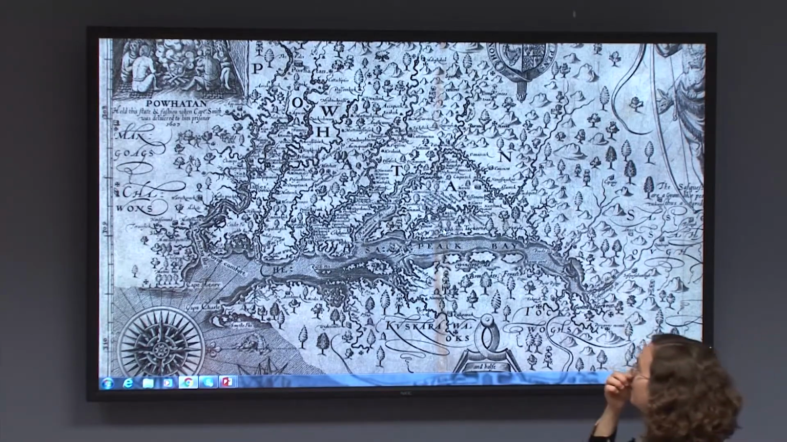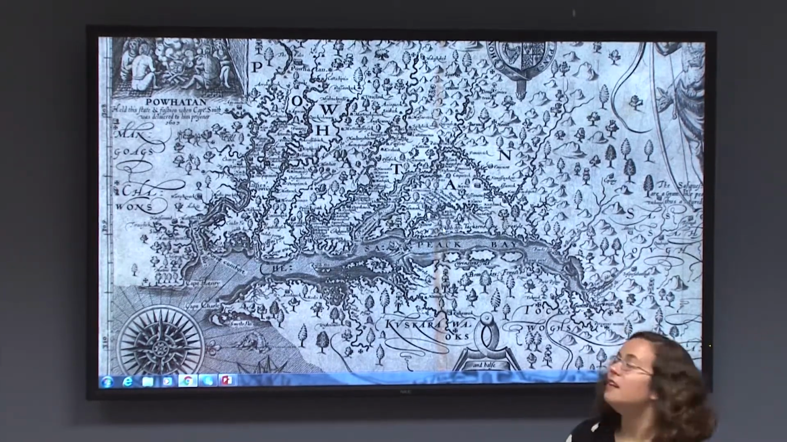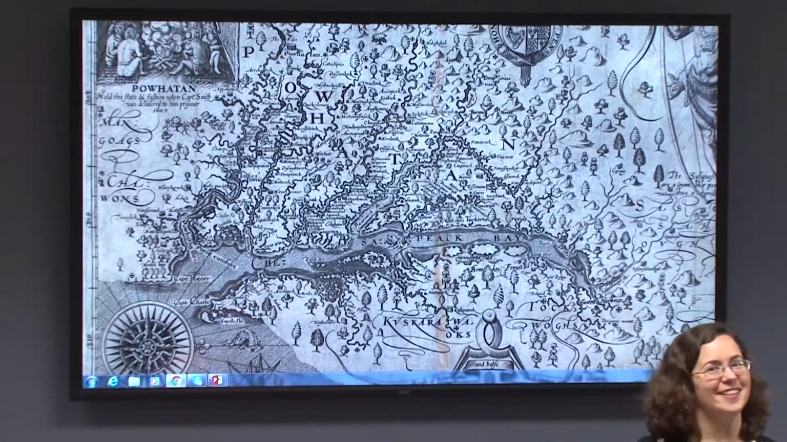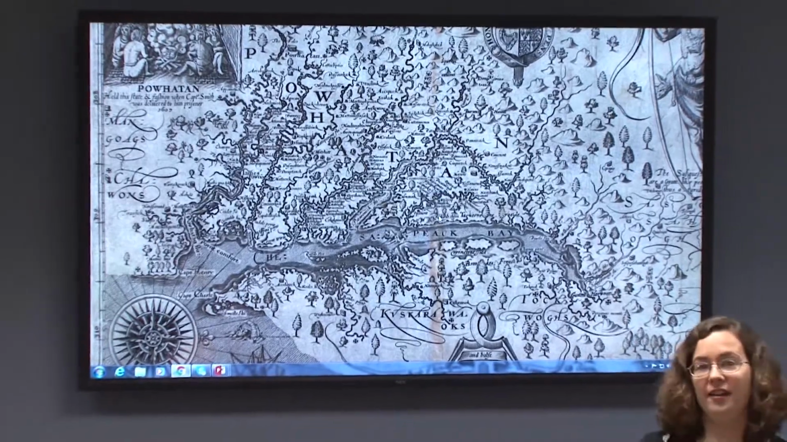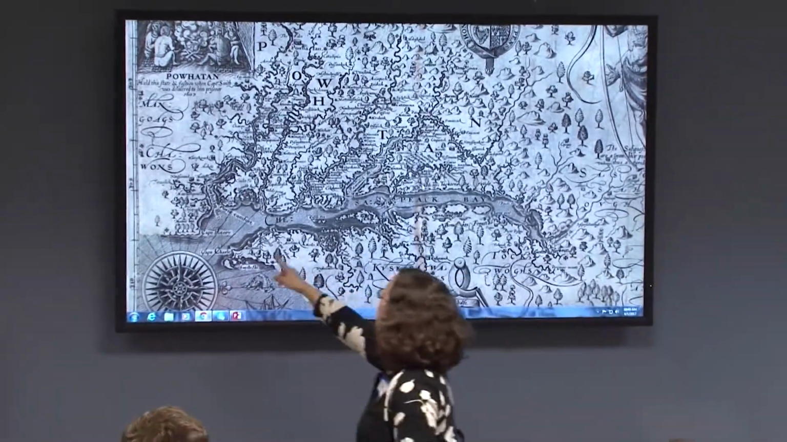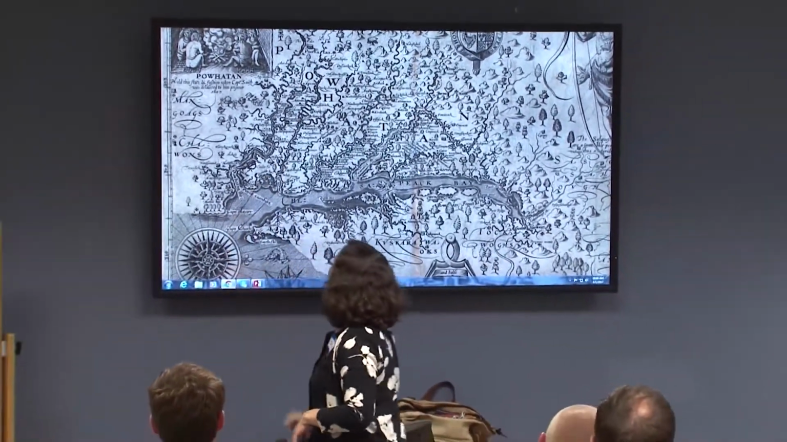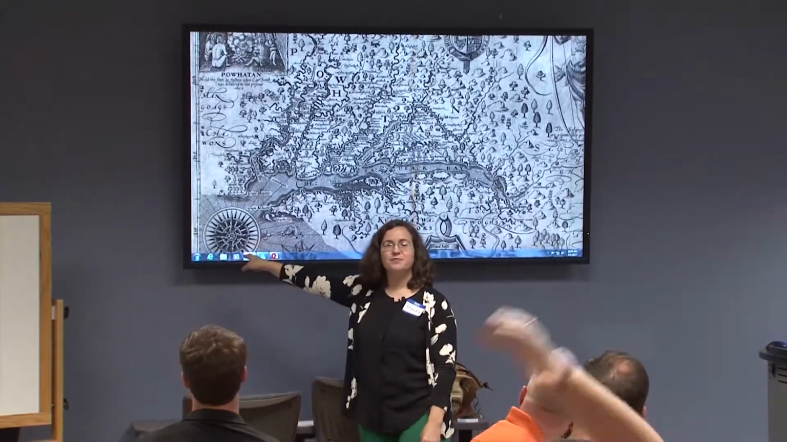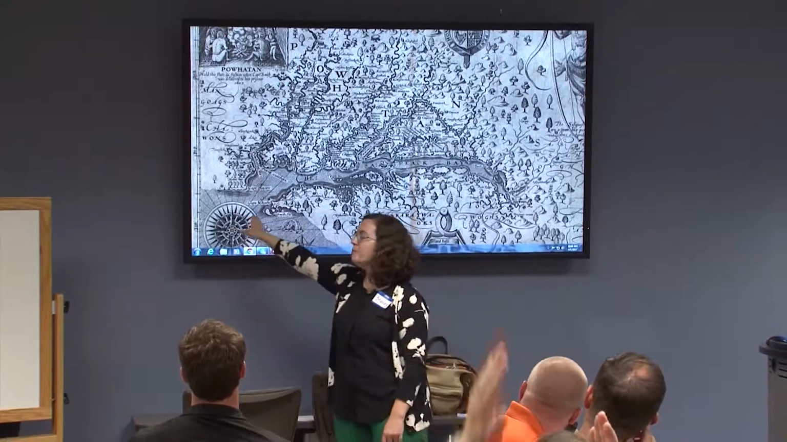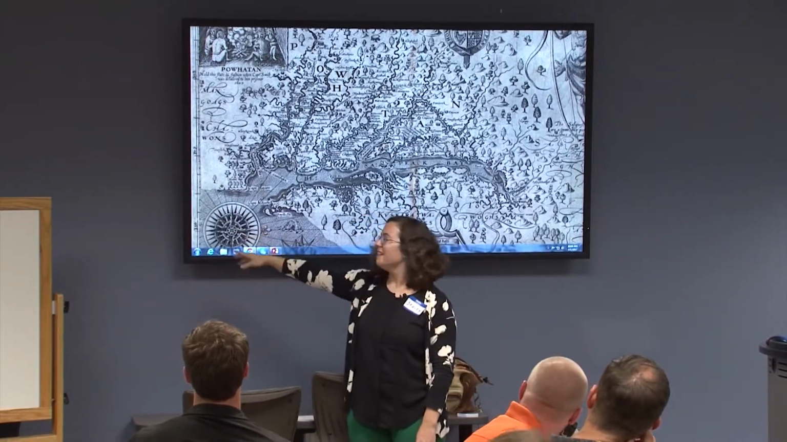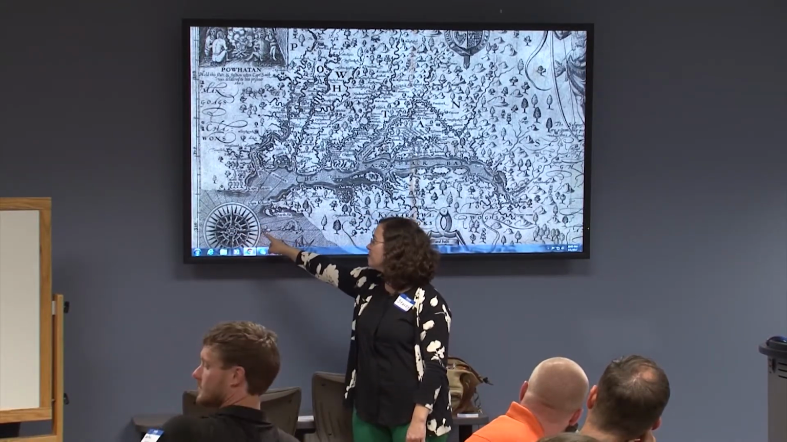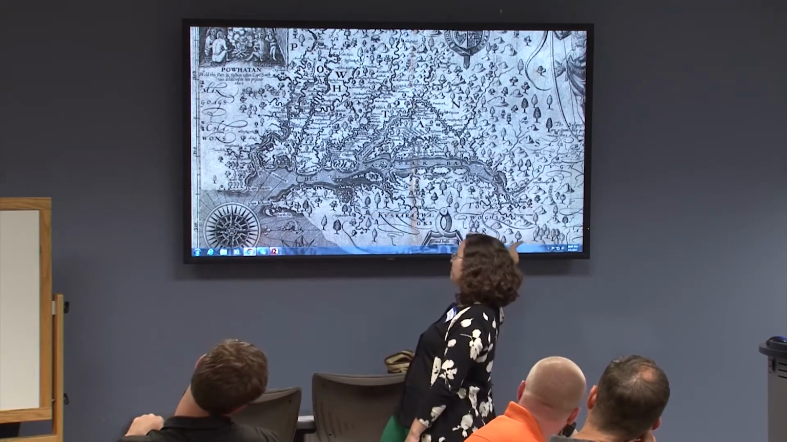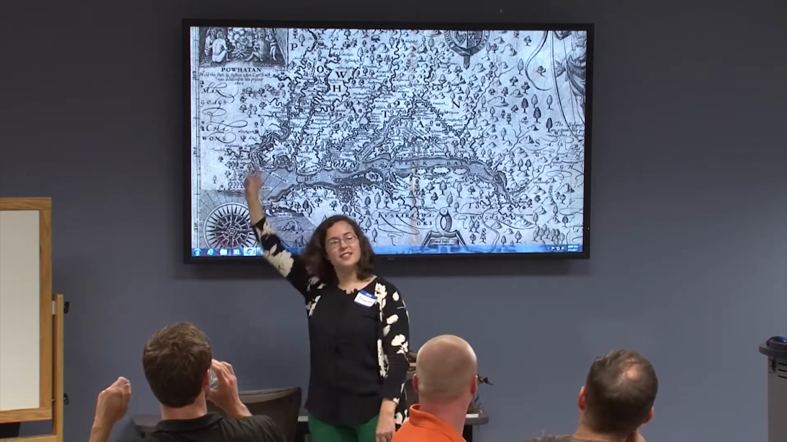I'm trying to figure out the orientation. Yes. What is this orientation? It's on its side. This is the James River. Is this a mirror image? No. The James is going up, but the James needs to go to the left. This little fleur-de-lis is pointing north. So north is this way, and west is this way.